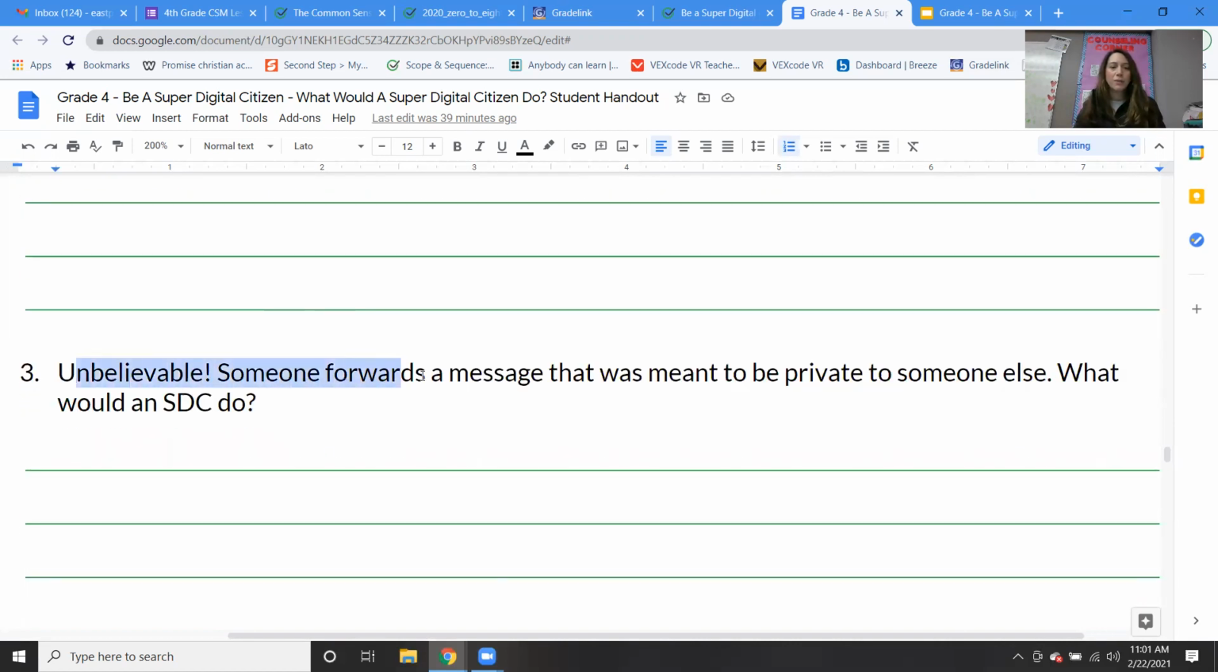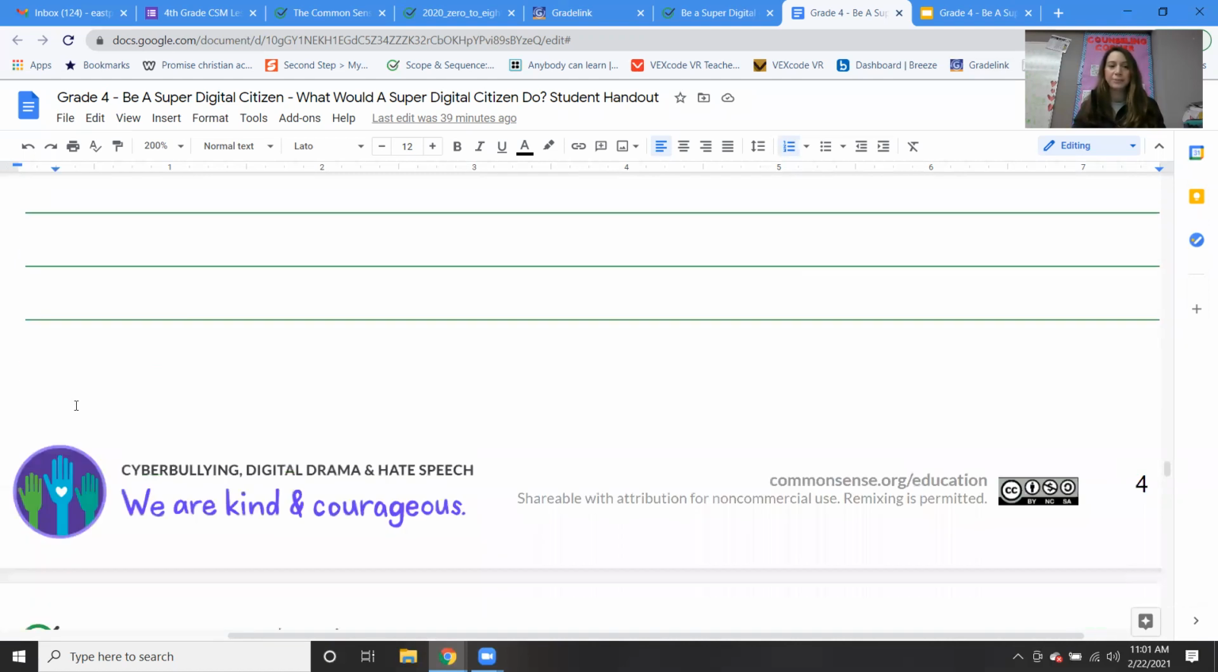Unbelievable. Someone forwards a message that was meant to be private to someone else. What would a super digital citizen do? Hopefully they wouldn't read the message or send it to other people. Hopefully they would say, this message is private. We don't send it to anyone, and they'd lock it up again. They'd rescue the message and they'd lock it up. So you have to be creative, come up with some ways that the super digital citizens can fight off these people, the cyberbullies on the internet.